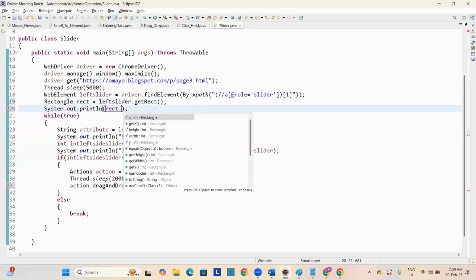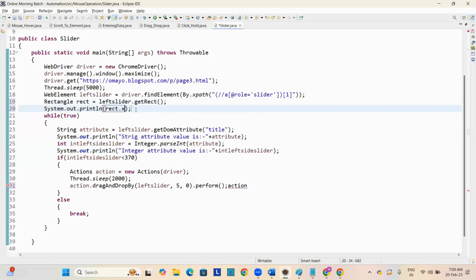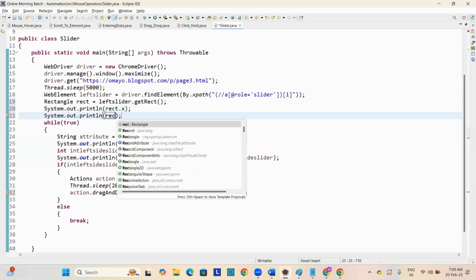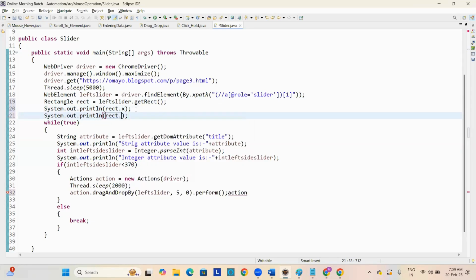I'm finding the x-axis, finding the y-axis. I'm finding out the x-axis and y-axis. The same thing only, I'm putting the x-axis and y-axis here. That means I'm moving in the x-axis, I want to move it in an interval of 5, and in the y-axis, 0.